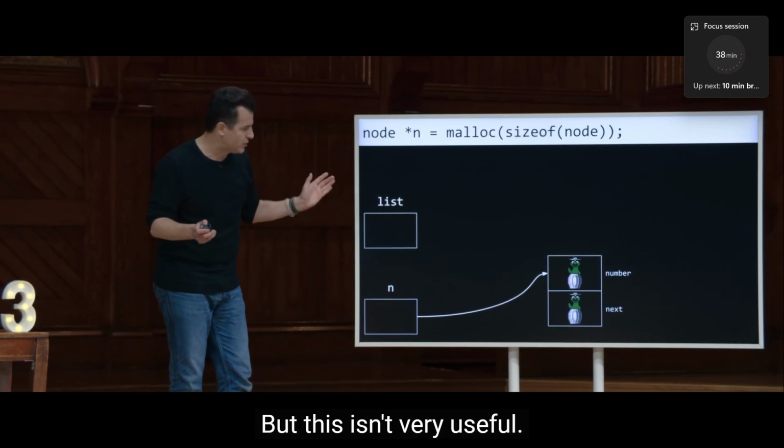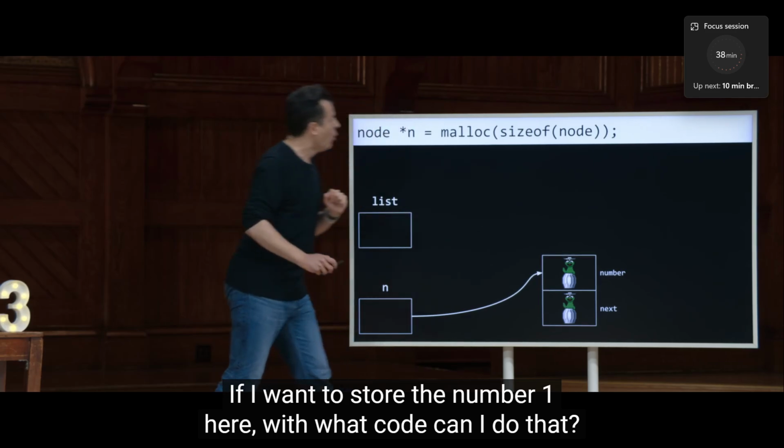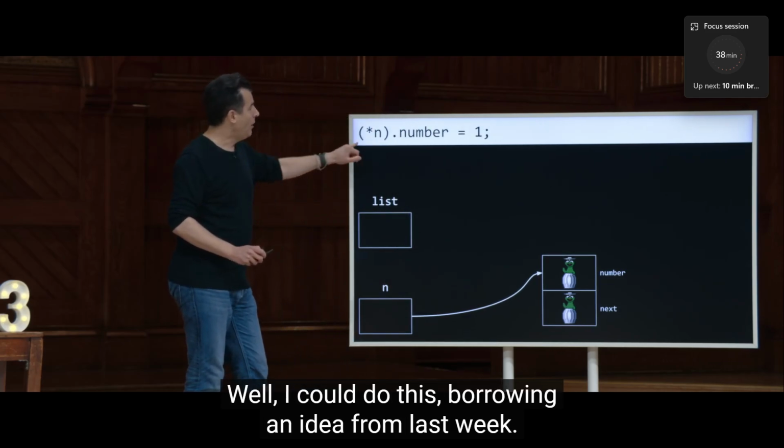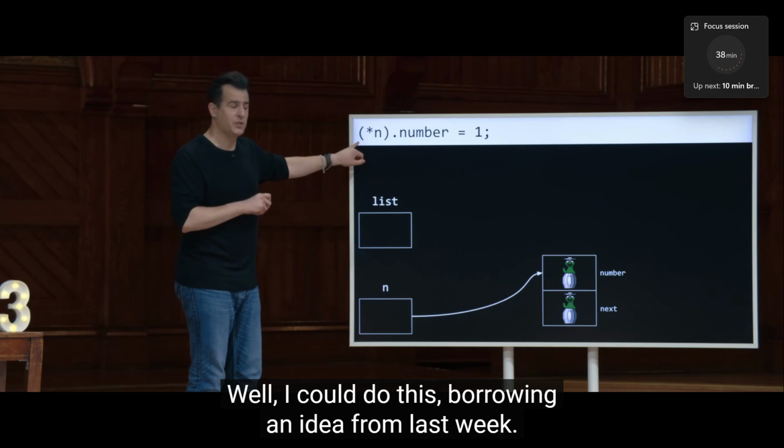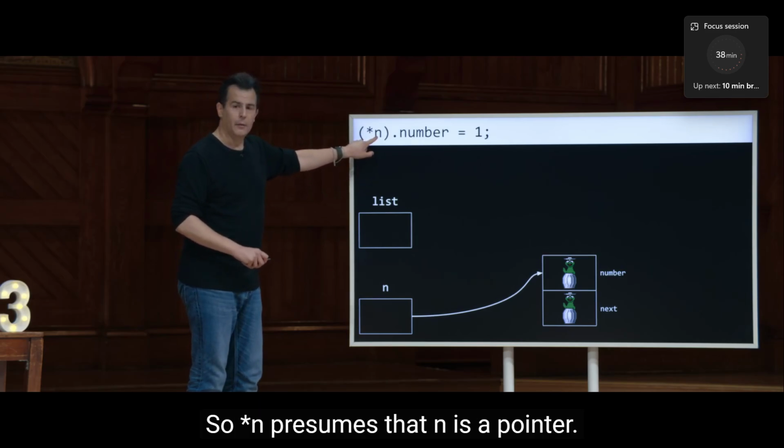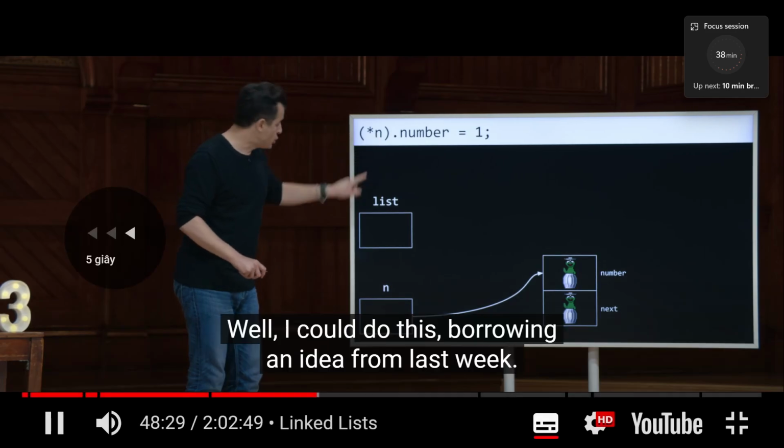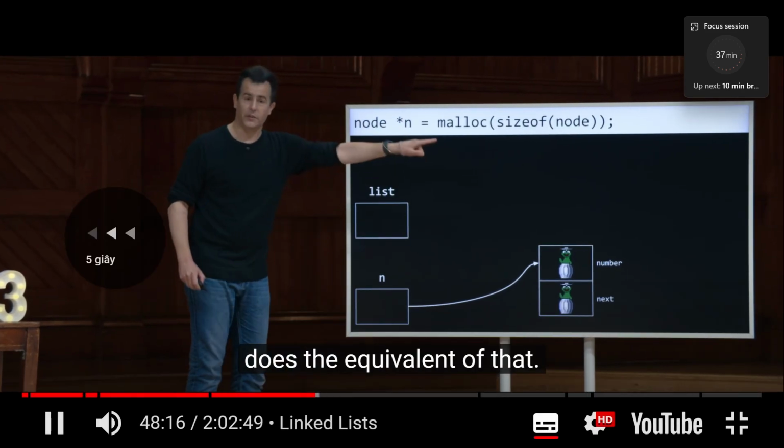But this isn't very useful. If I want to store the number 1 here, with what code can I do that? Well, I could do this, borrowing an idea from last week. So star n presumes that n is a pointer. For the number 1 here, which is the equivalent of this in memory.